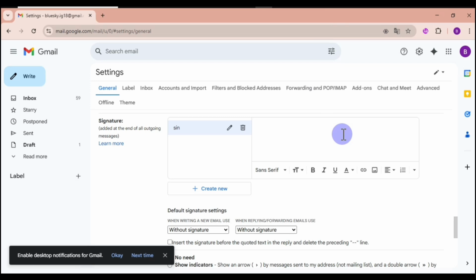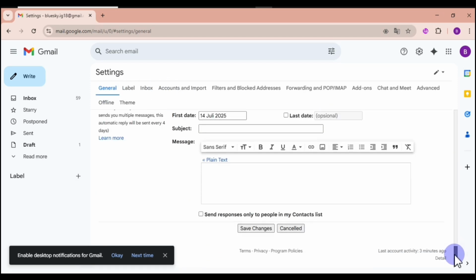Tips number 15, if you want to set a vacation responder so people know you are away, just go to settings and then general and then scroll down and set your auto reply dates and messages. This one.